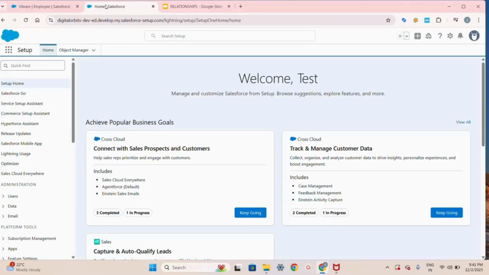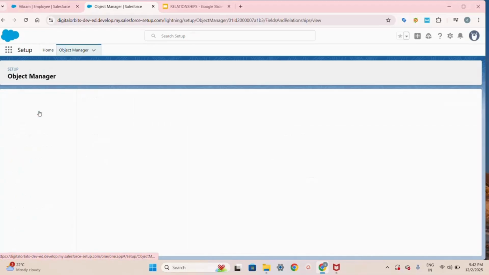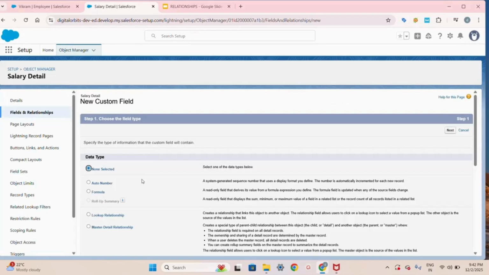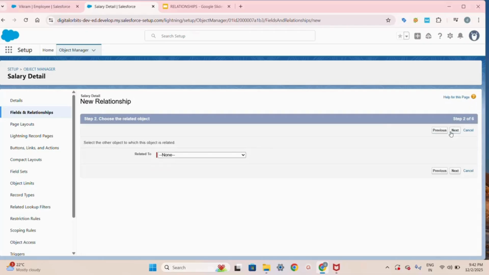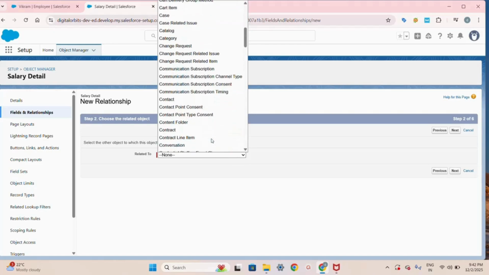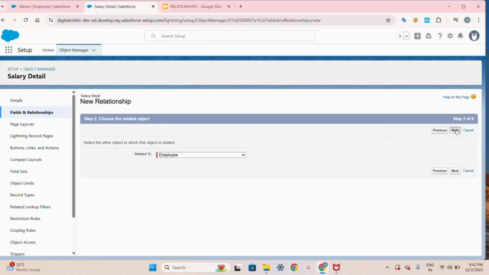Open your developer org, and here we need to create the relationship in the child object, that is salary details, right? So click on it, select fields and relationships, click on new, select master detail relationship, click on next, select the parent object, that is employee, then click next.